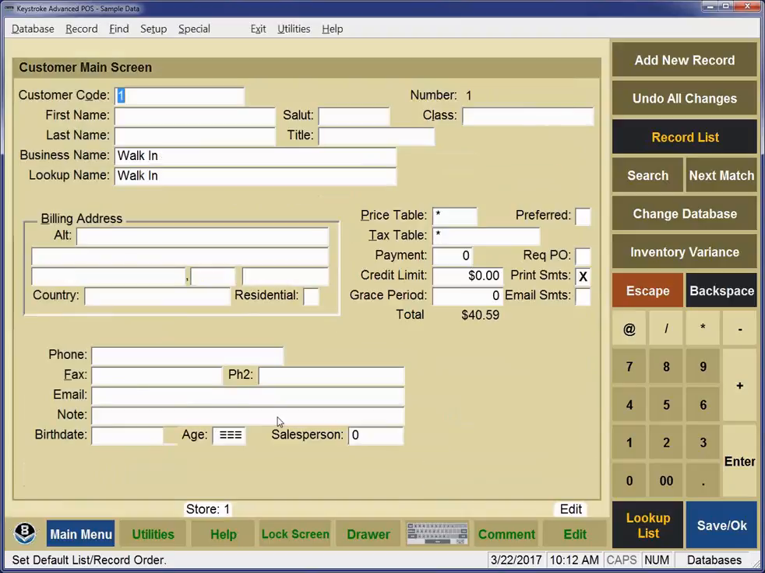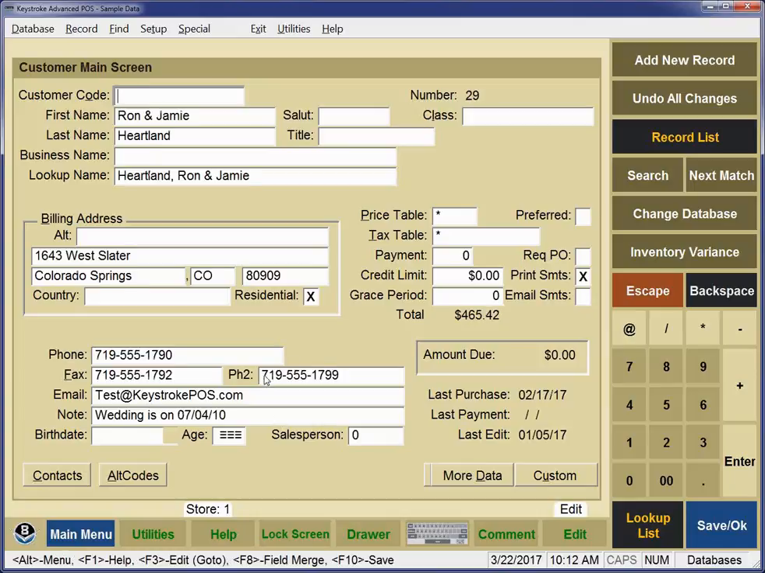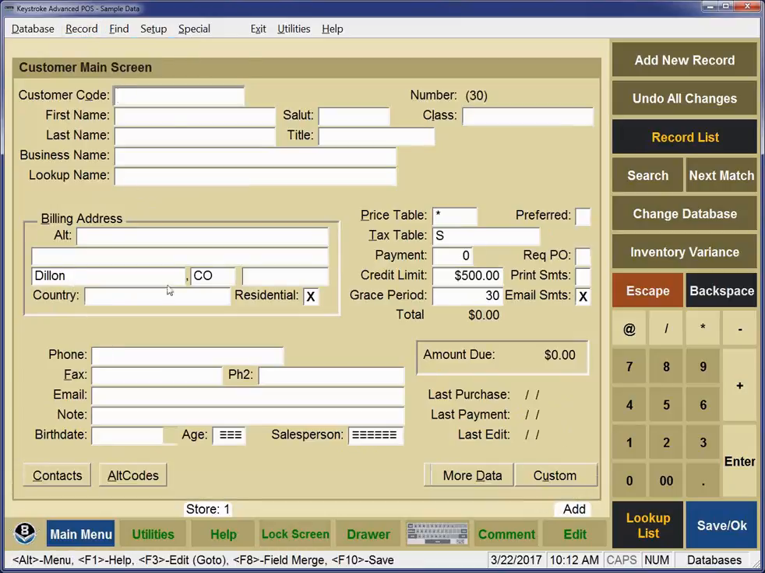So I'm just going to click OK here. Again, I can hit Control Page Down, takes me to the last record, and Page Down to add one, or I can just say Record Add. And you see it's got that Dillon, Colorado, it's got my tax table, my credit limit, all that's in there. I just need to type in the information and hit F10 and I'm good to go. So that helped me add those records quickly.